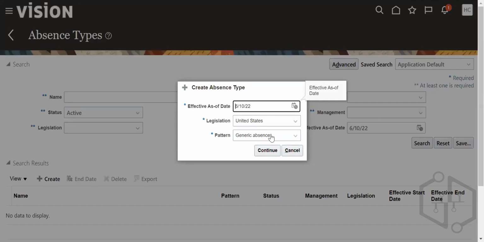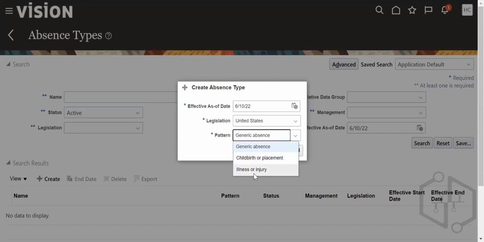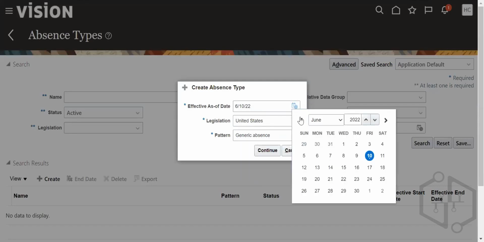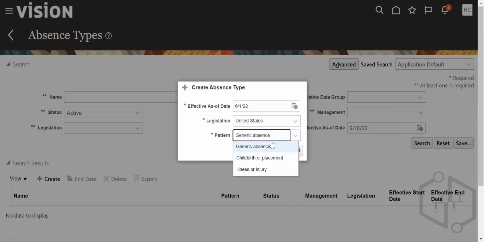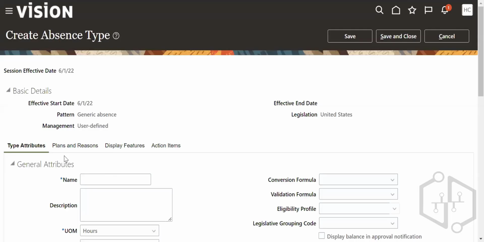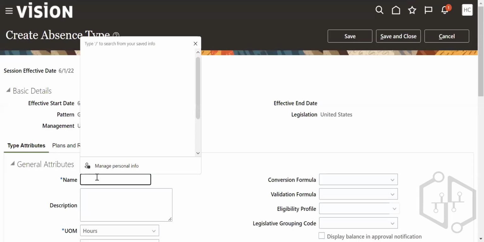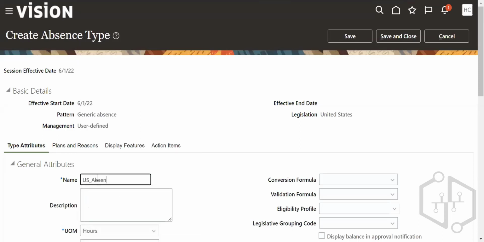Now what are the absence types? Generic absence, childbirth injury, illness and injury. Okay? So right here on the first date, generic absence, continue. Type attribute, write it as US_absences. Generic absence, right?